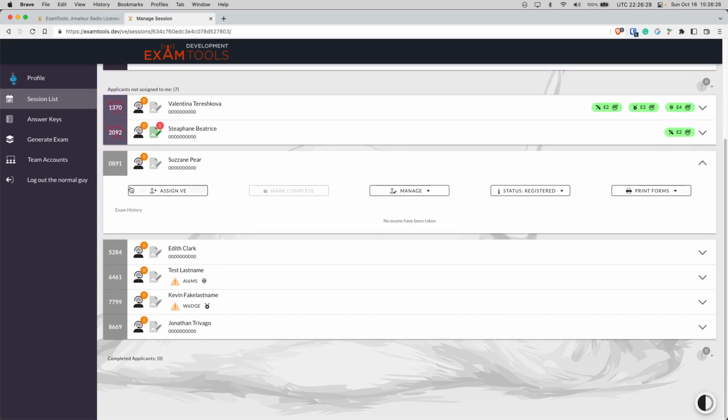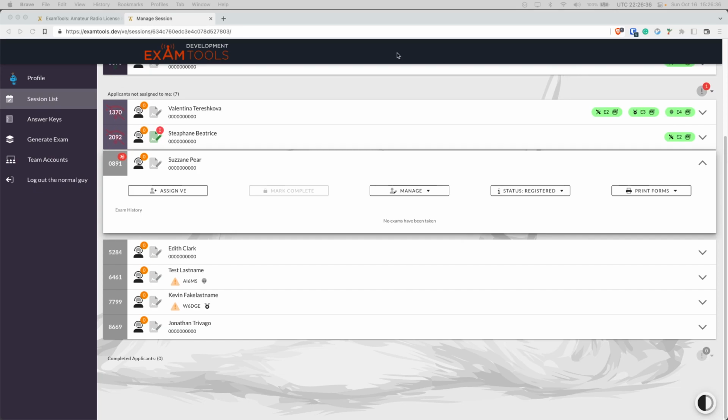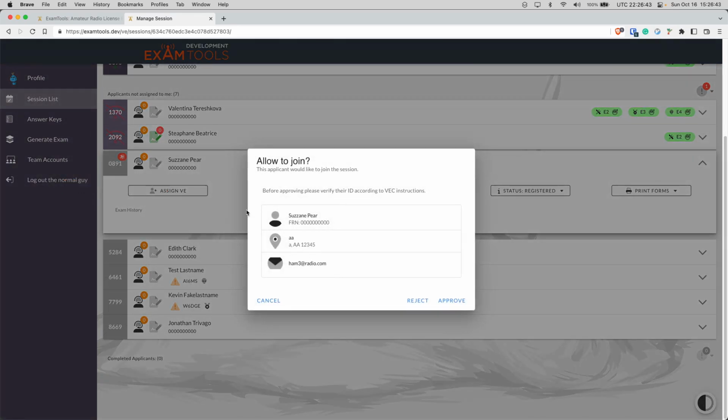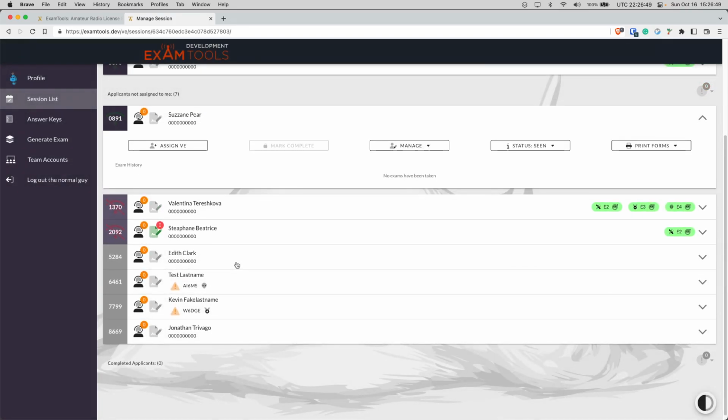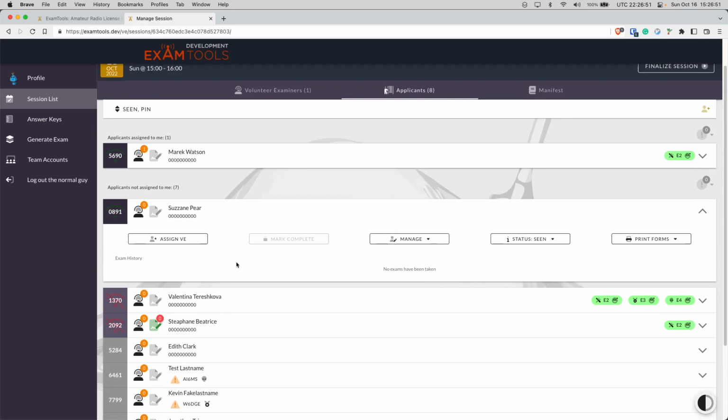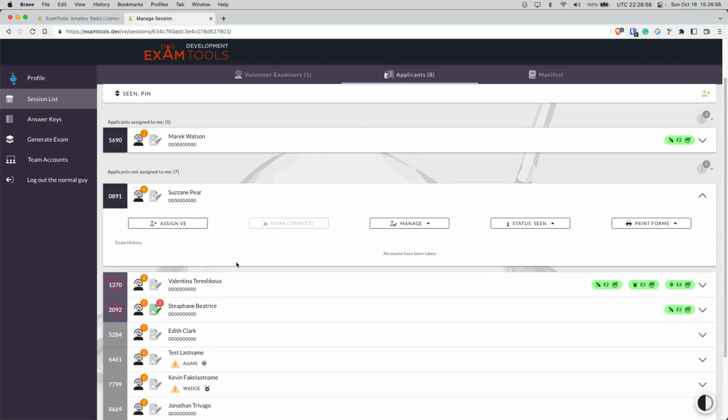And it also happens when they first log in. So let's say Suzanne logs in, you're in a room with Suzanne, and you're assigned to do the authorizing. They will have a little person running. Some people call it the running man. So you'll click that and then click approve if that is the correct person who should be logging in. And now Suzanne is able to review their information and to start the test.